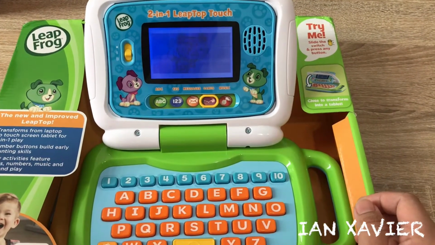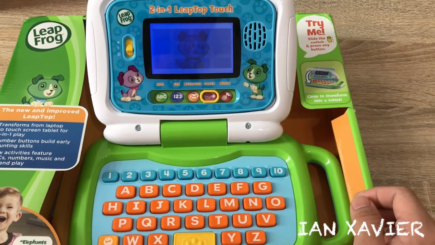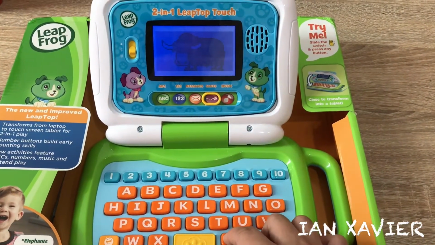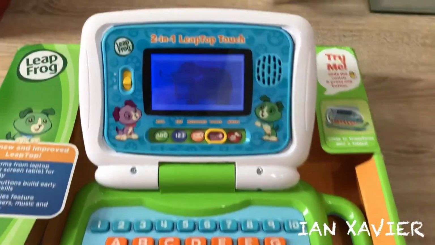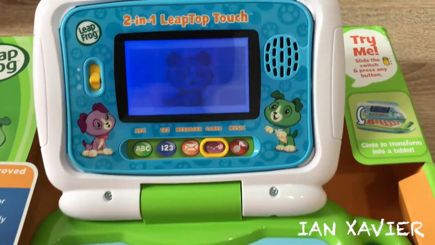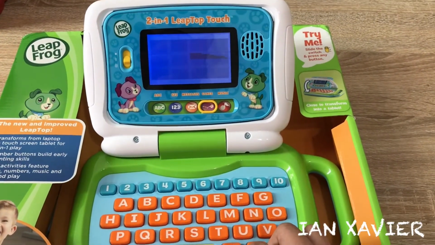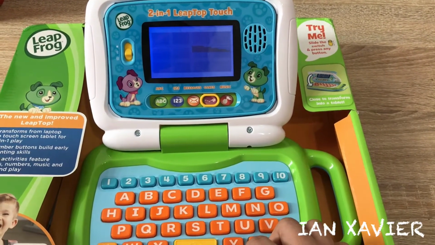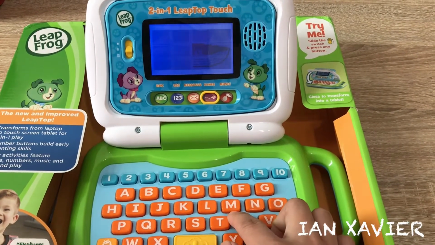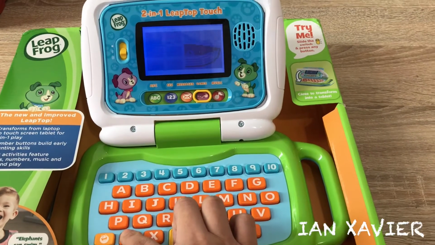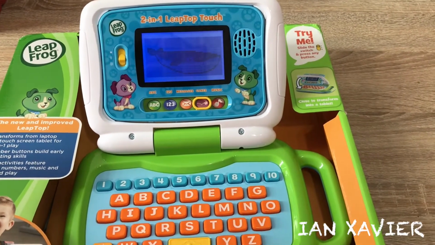Let's play. Press a letter button to learn about animals. Yaks can live in very cold weather. Let's play. Guess the animal. Push the matching letter button. Keep trying. Well done. Whale.